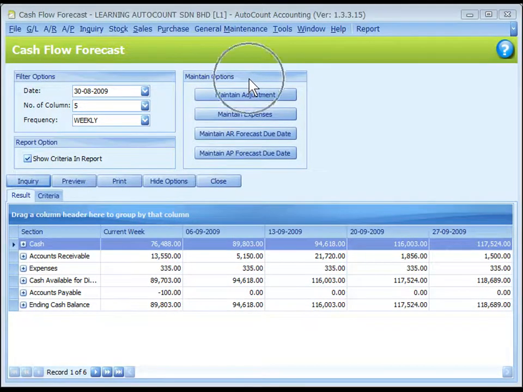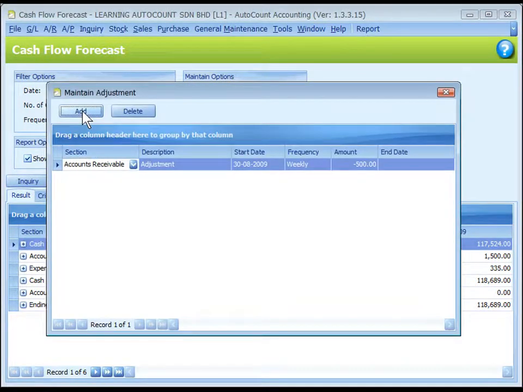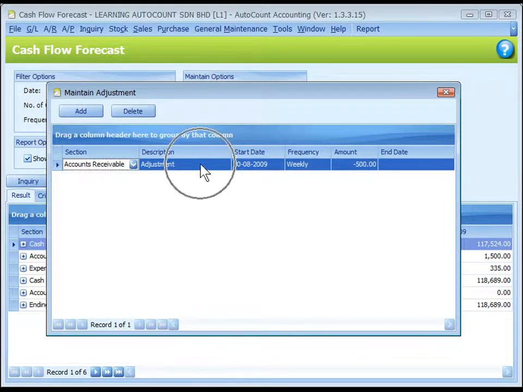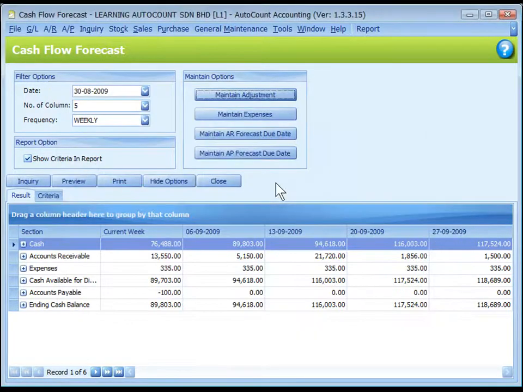Look at maintain options. Please take note that changes made here are purely for cash flow forecast reporting purpose. These changes do not affect the related accounts and the real transaction records. Maintain adjustment. Click on Add to maintain adjustment amount for different sections, if there is any, and to specify the description, start date, frequency, and amount. The amount could be negative, which means to reduce, and this amount is to forecast cash movement. To see the effect, go back to cash flow forecast, click on Inquiry to refresh.